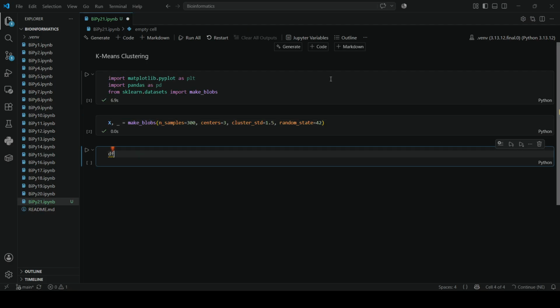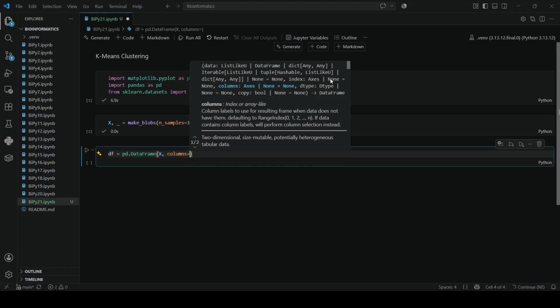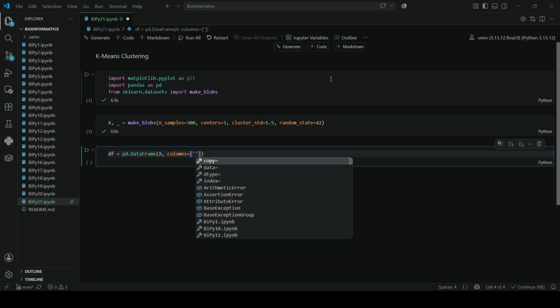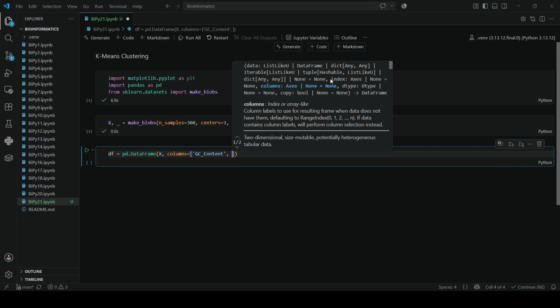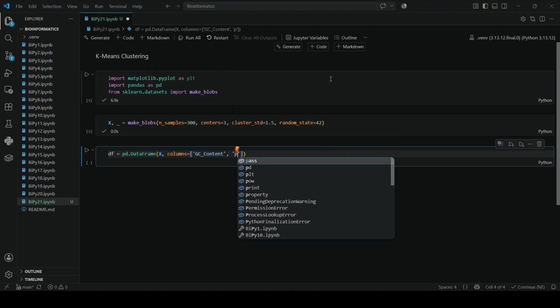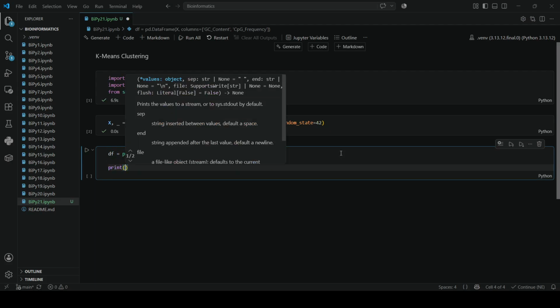and after running that, we will put this into a pandas data frame. We will use X, and we will name the columns. What should we name it? We can name it GC_content. Make sure not to use spaces in places like this, as it becomes complicated later on. So better to use underscores in place of spaces. CpG_frequency. That should do it.